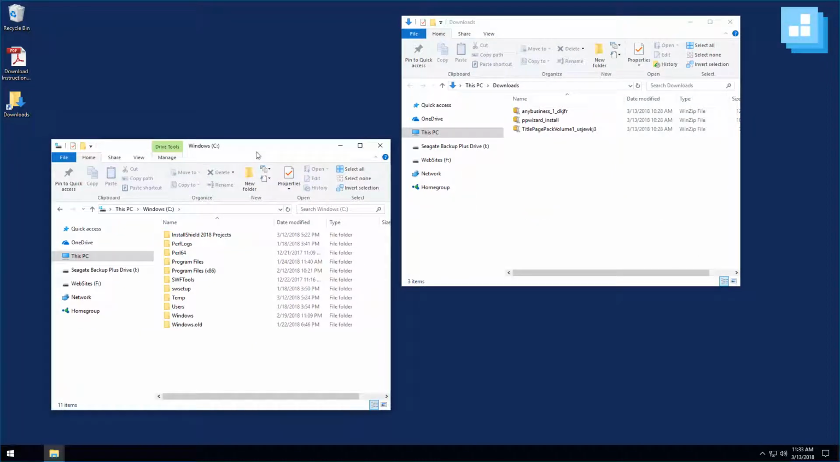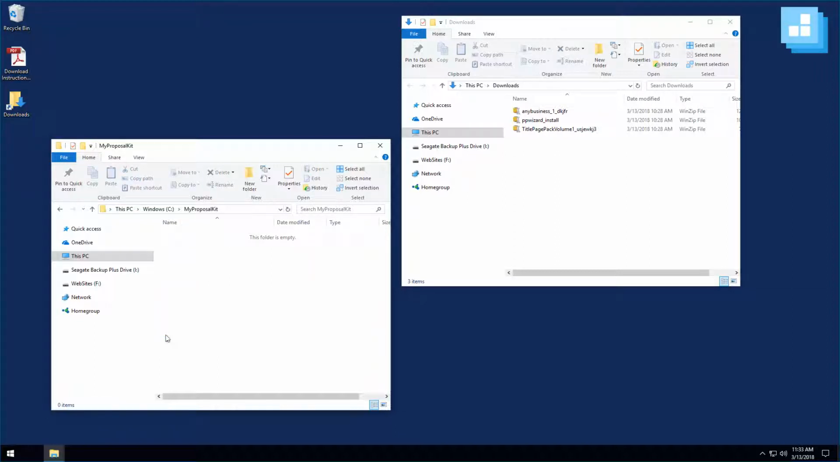So let's say we're going to unzip everything onto our C drive. This could be your D drive, whatever drive you want on your computer. Let's just make a new folder, call it My Proposal Kit. You can create a root folder, name it anything you want. Okay, now that we have a new folder on our hard drive, we can unzip or extract all of the packages into this folder.